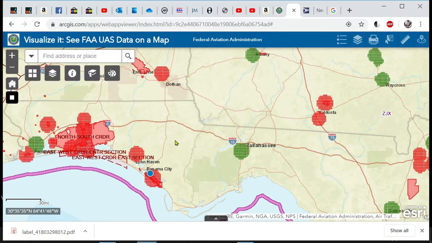A lot of state parks are like that, national parks are like that, and some municipalities have just passed laws saying you can't take off. But that's another video.